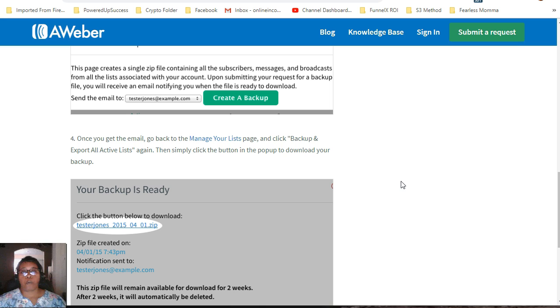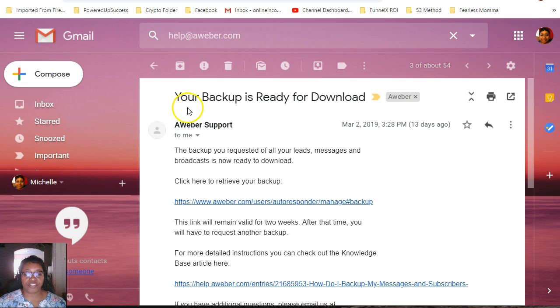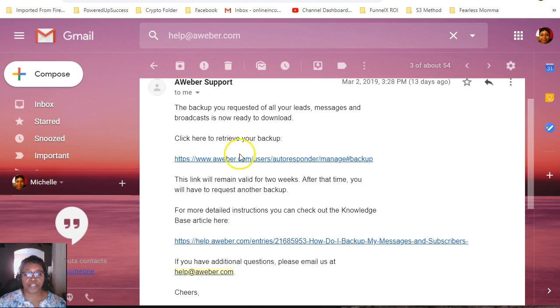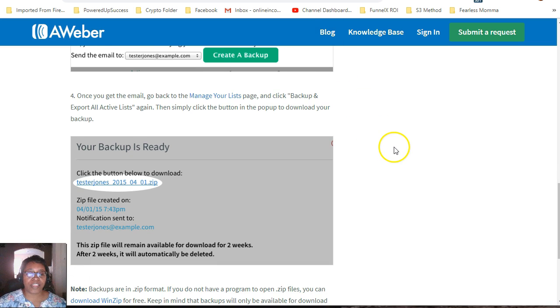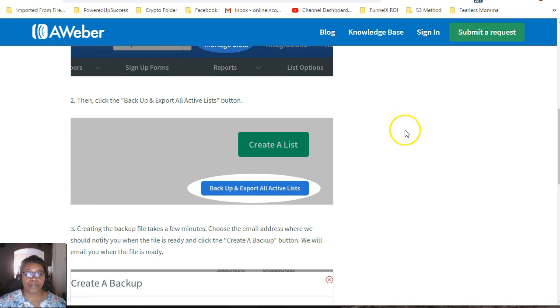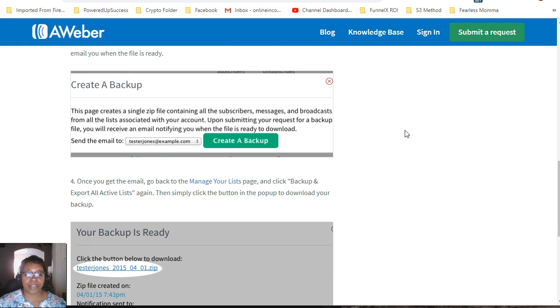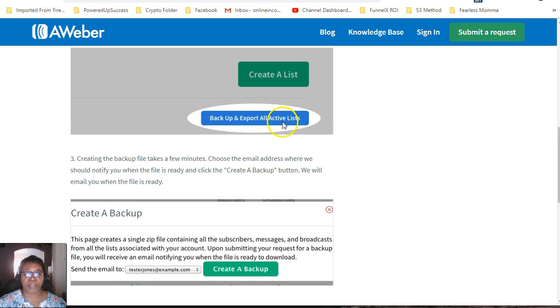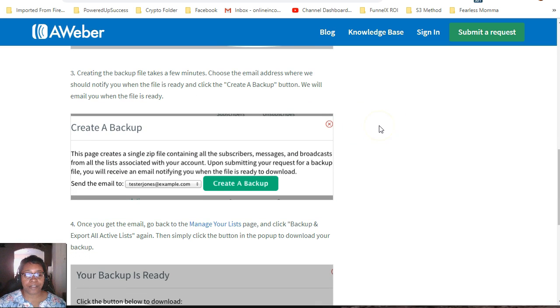Okay? Once that's done, later you will receive an email from Aweber, and this is what the email looks like. It says your backup is ready for download. Okay, and then it will say click here to retrieve your backup. You click on this link, it'll take you back to your account, and then all you do is go back to Manage Lists. Okay, and then you click on Backup and Export All Active Lists again.